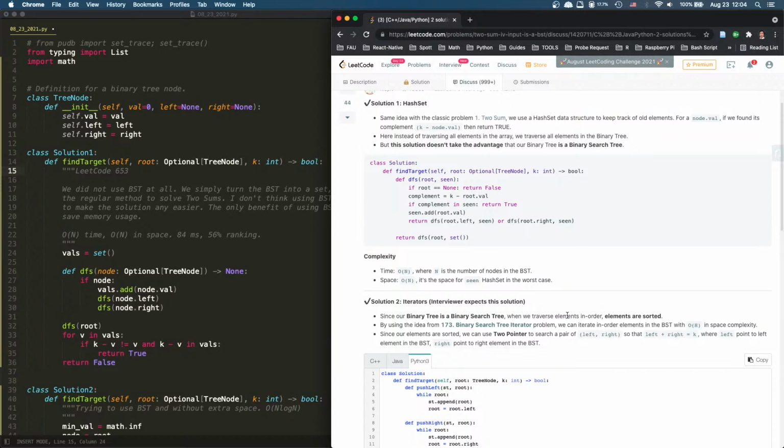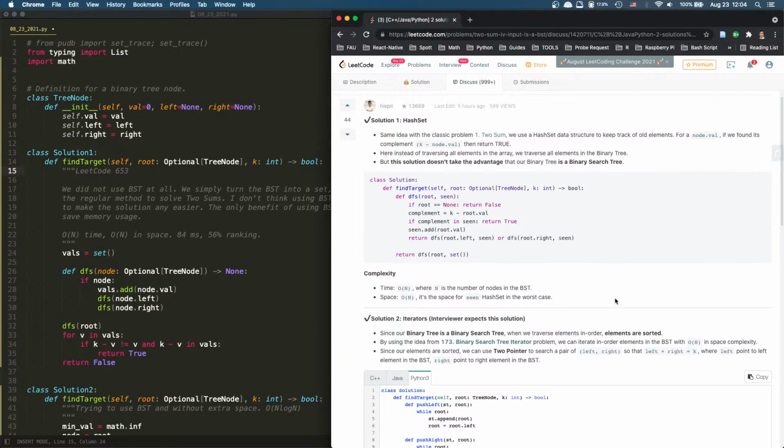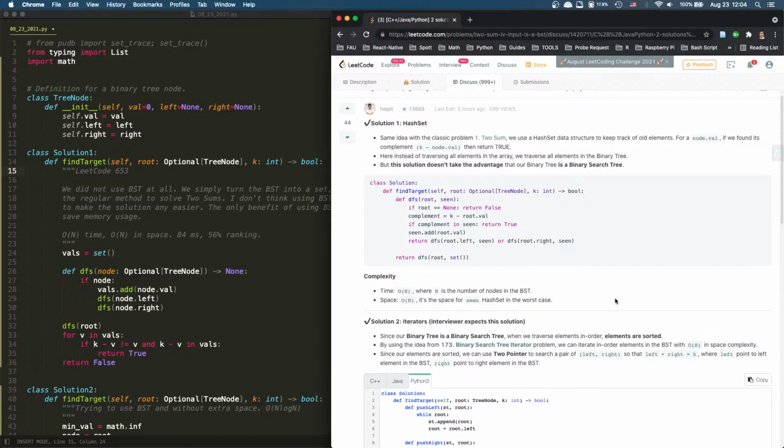Elements are sorted. Iterate in order elements with O(h) space complexity. Elements are sorted, two pointers to search a pair: left pointer to the left element, right pointer to the right element. Hold on. Iterators. I mean, just pointers, right? So we grab the pointer from the binary search tree, and what?